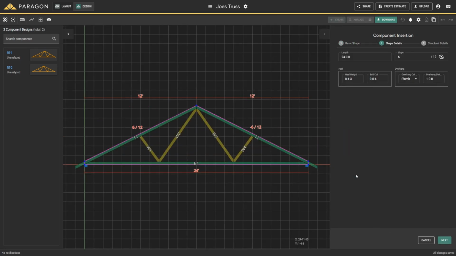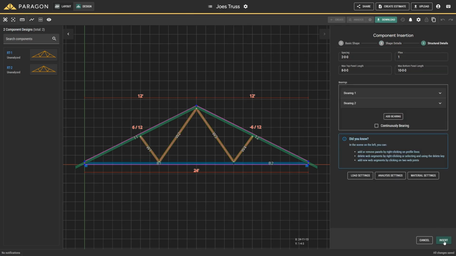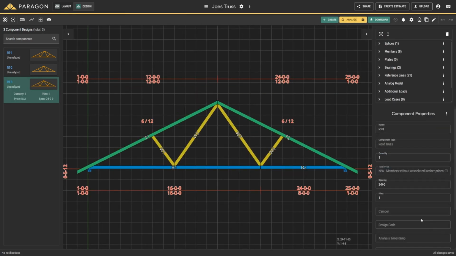Review the shape details as shown in the boxes for length, slope, heel heights, and overhangs. If needed, you can edit the truss to meet the needs for your design. For demonstration purposes, we will leave the settings as they are. Now select Next and then Insert. Once again, the truss is placed. Now let's walk through creating a truss to demonstrate the steps.